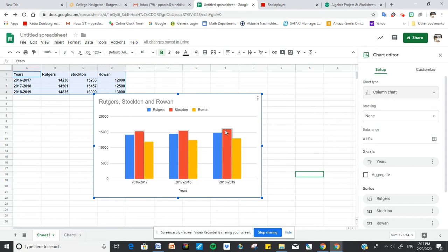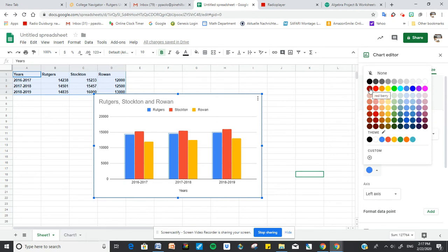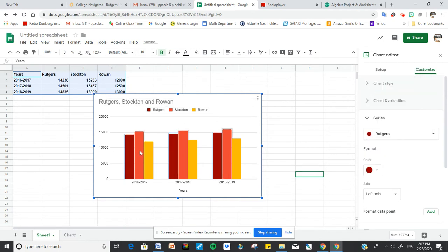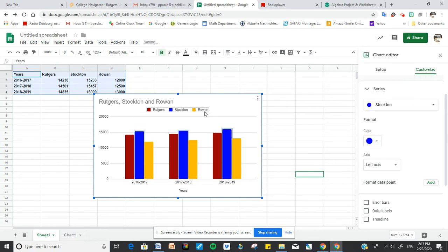Next, you want to adjust the colors because they should be the correct colors for your college or university. So in my case, I know that Rutgers is red, so I'm going to change it to a dark red. I know that Stockton is blue, so I'm going to make them blue. And then Rowan, I can just leave as yellow because I think it's gold and maroon. So this looks very good.